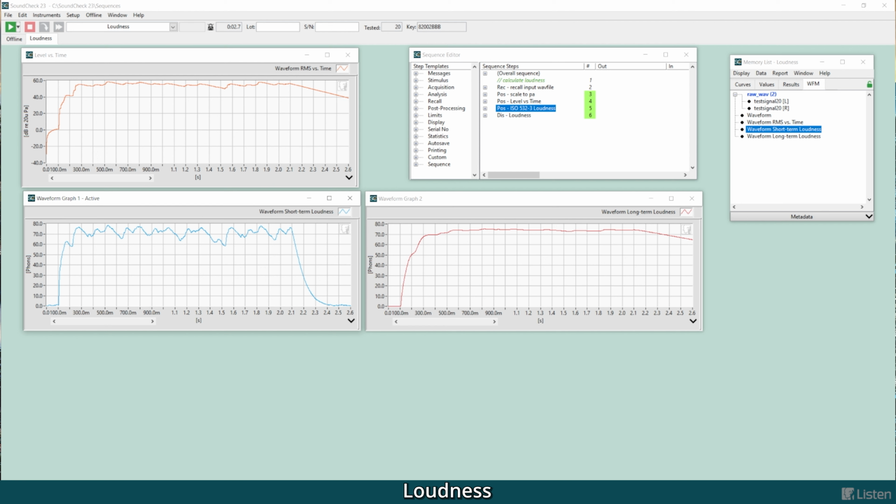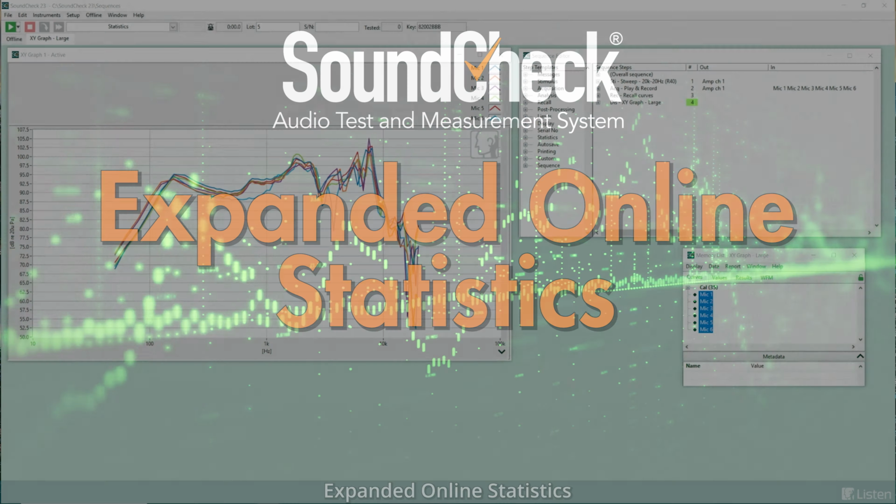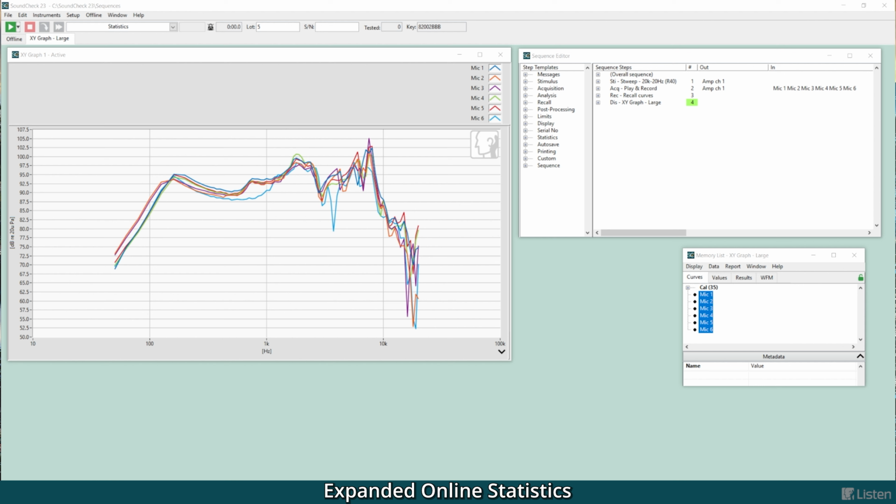In SoundCheck 23, we've integrated our offline statistics options within the sequence editor to offer more flexibility. This lets you calculate statistics across multiple devices, for example, multiple microphones in an array, as well as on repeated runs of the same device.